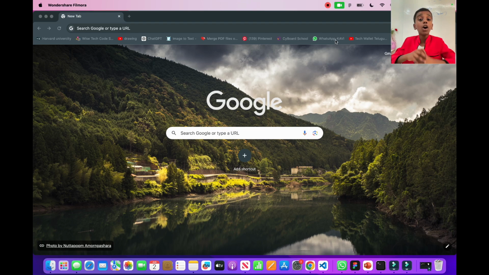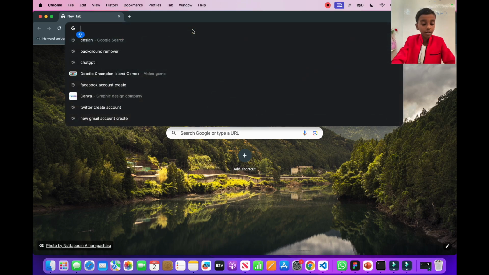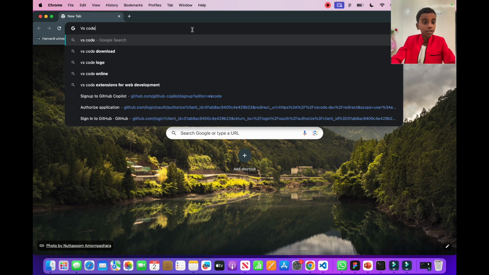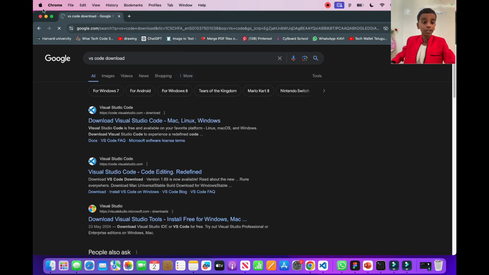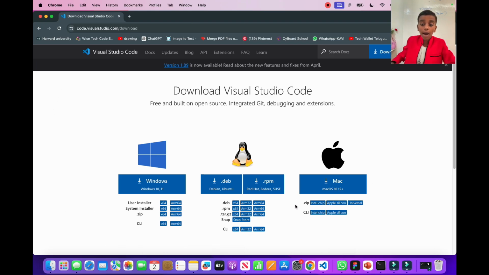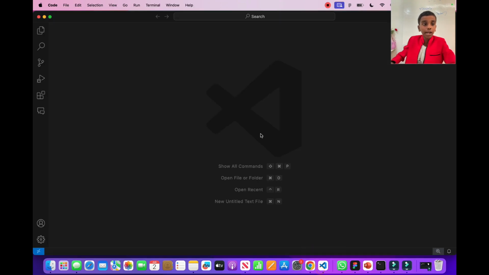I'm going to show you how to download a tool called Visual Studio Code to write HTML in. Now, as you know, you go in Google Chrome and type in VS Code download as our first search, and then our first search will come as this. When you click on the link, it will come like this. I'm using Mac, so when I press download, it will come like this.